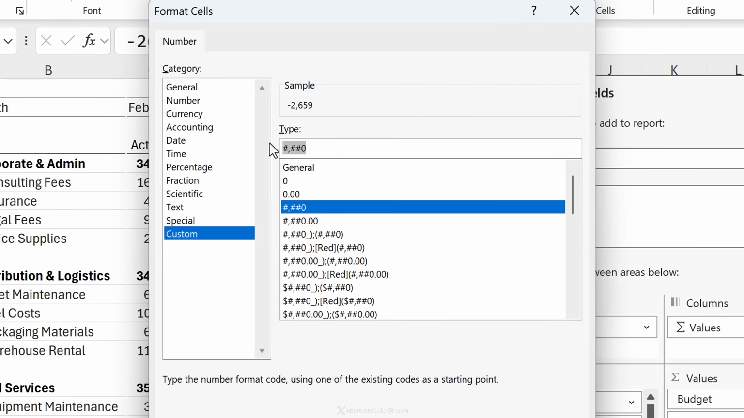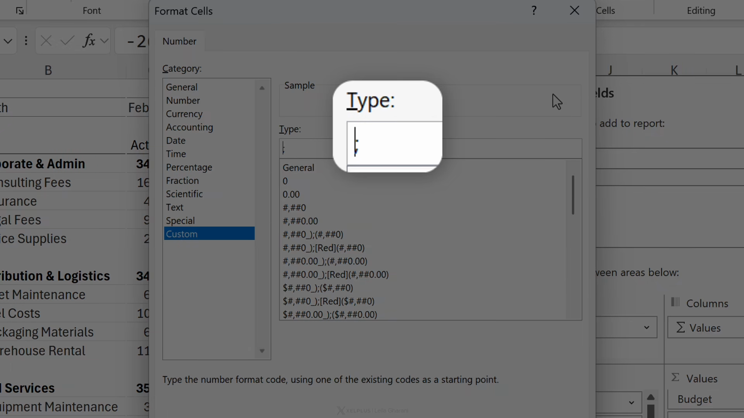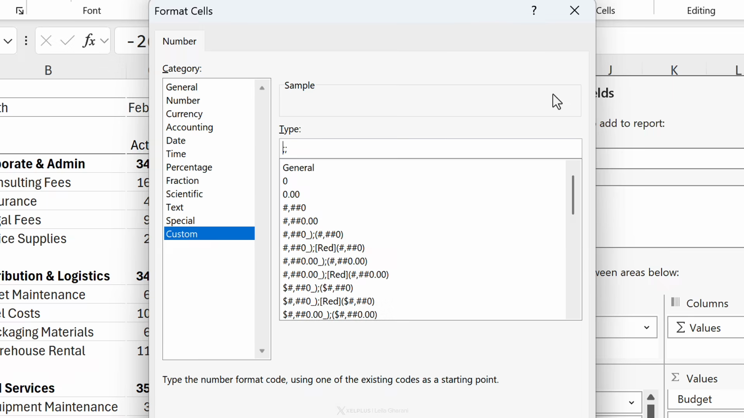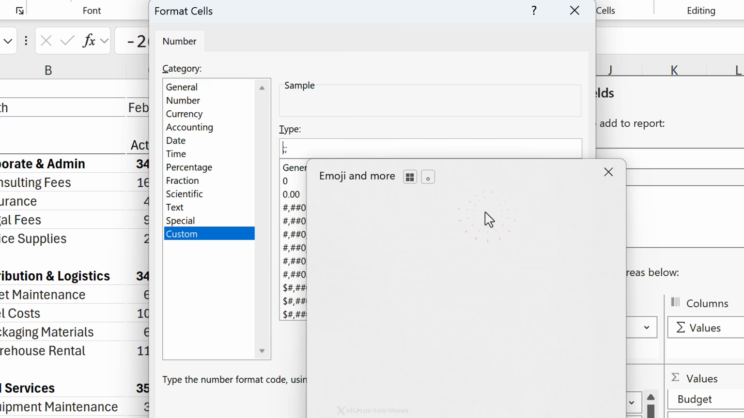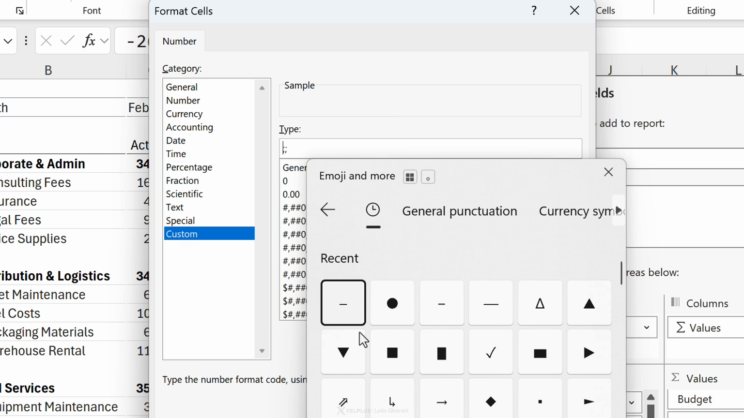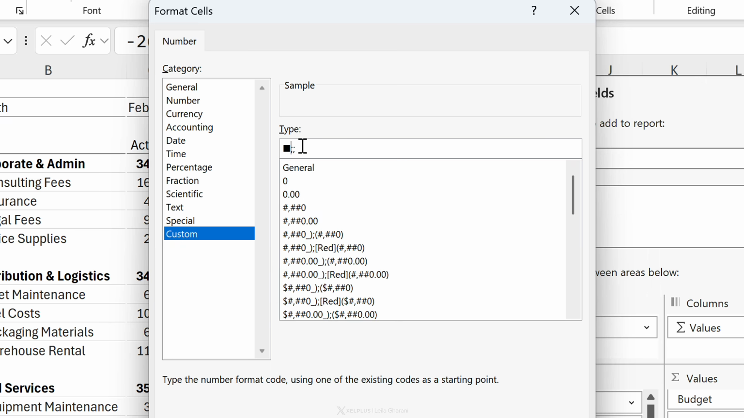Now, if you aren't familiar with custom number formatting, the trick is that you can decide how positive numbers should be formatted, how negative numbers should be formatted, and then how zeros and text can be formatted. And you separate these with a semicolon. Now, let's say for positive numbers, I want to get a green symbol. So I'm going to bring up the Windows emojis, but I'm actually going to go all the way here to symbols. And I want to go with this box here.